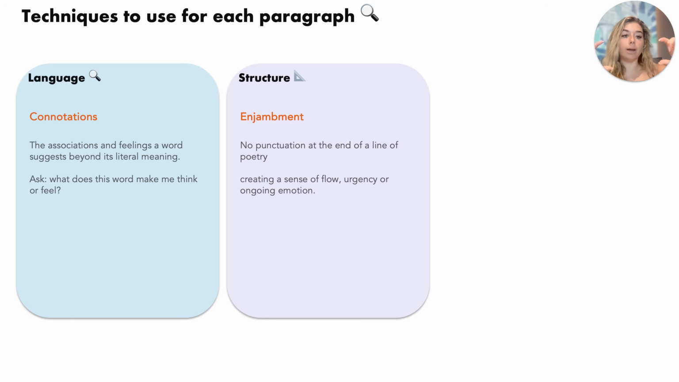So if we look at a line, so basically a sentence, we call it a line in poetry, there's no punctuation at the end of it. And I'm going to show you an example in a moment on a poem. What this does is it creates a sense of flow, urgency, or ongoing emotion.